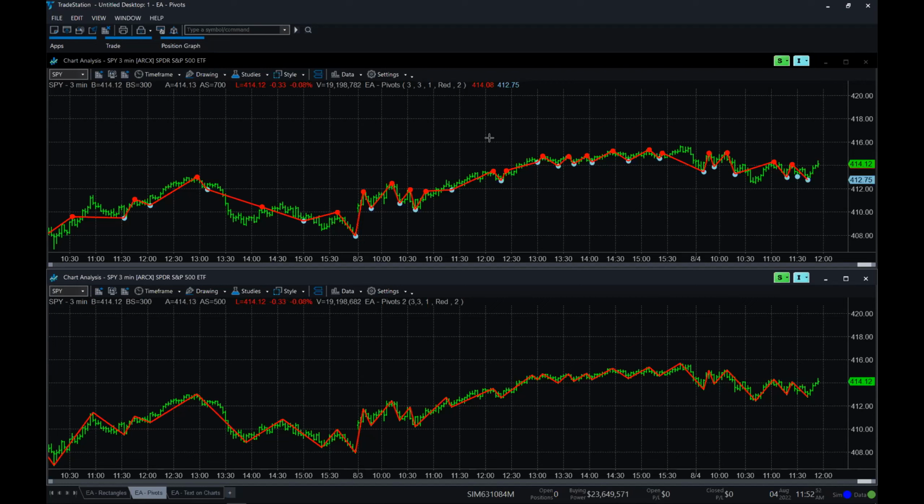This one too gets a little complicated. Let me just illustrate what the question was. You guys will remember, last time we worked on the pivots, and in this upper graph, I've got the code we worked with last time.